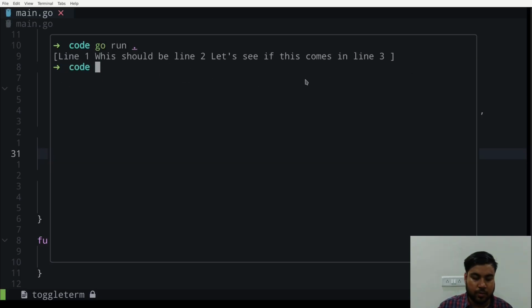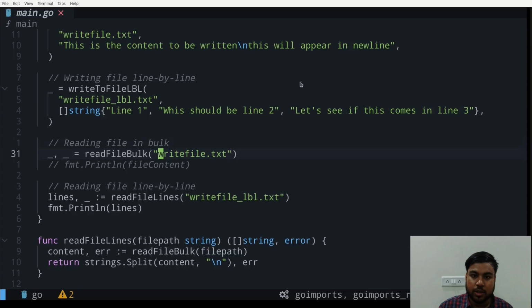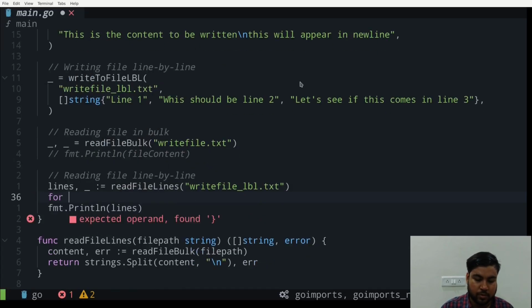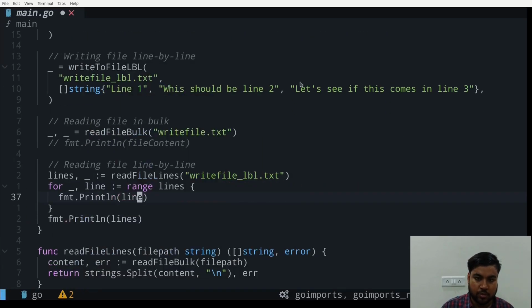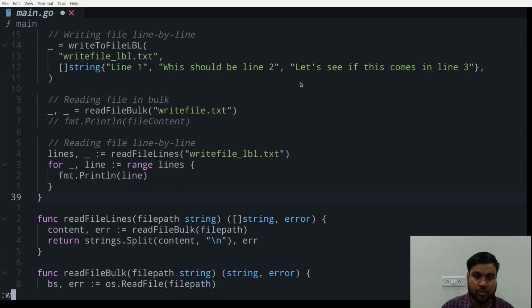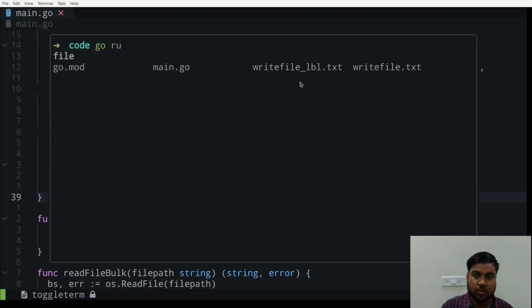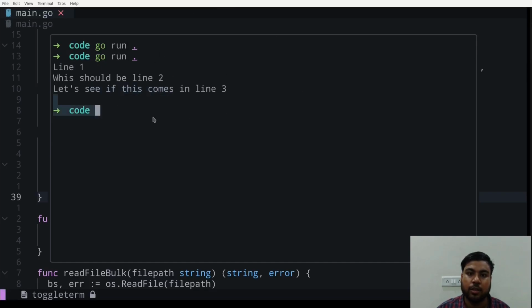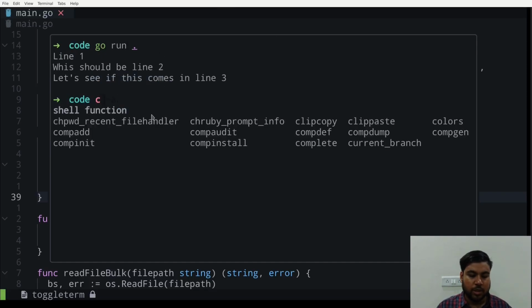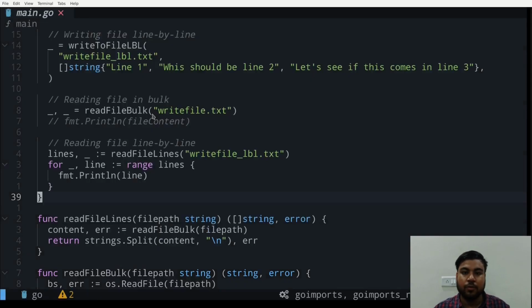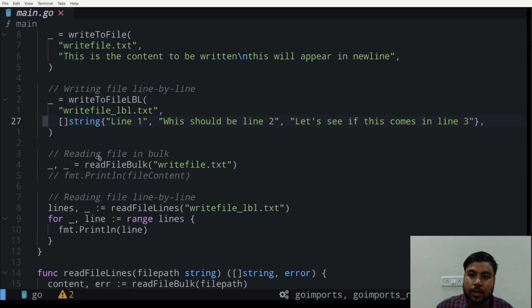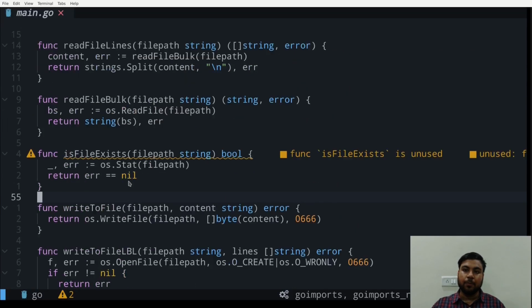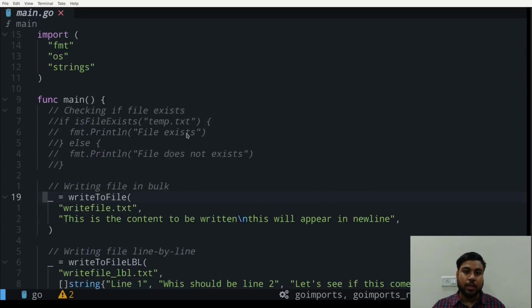I'll print it in a loop. Yeah, this is line 1, this is line 2, this is line 3. So this is how we can implement this function. So this was all. I hope you got to learn something from it. Thanks for watching.